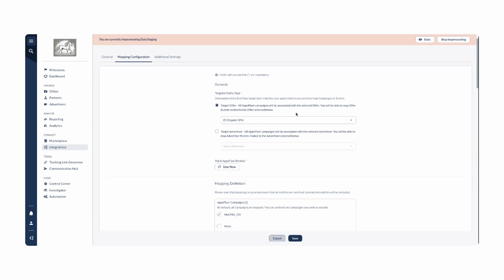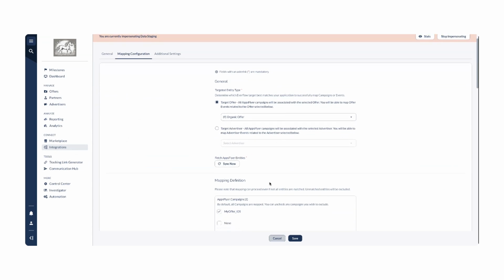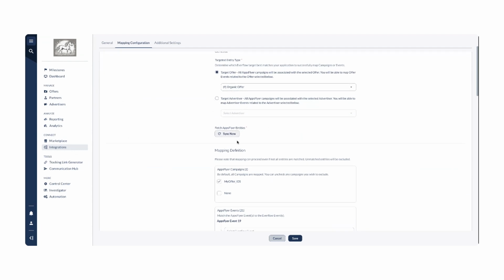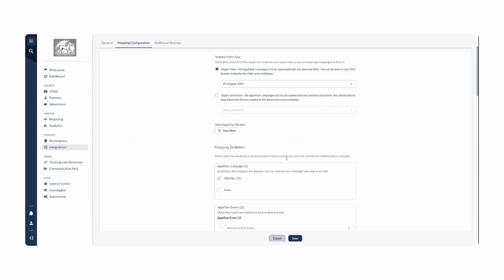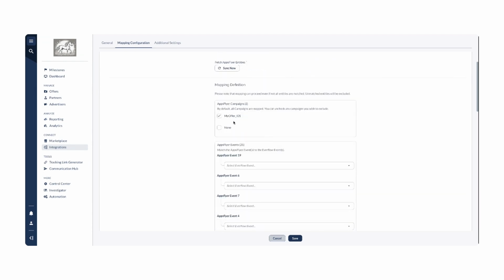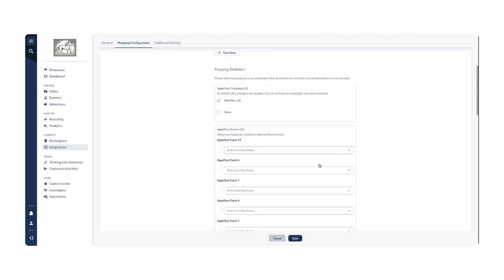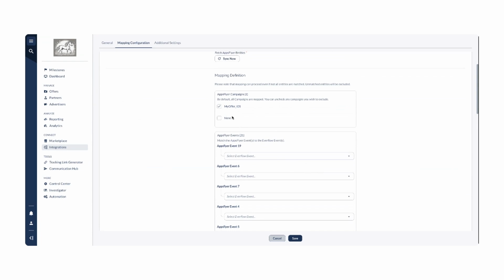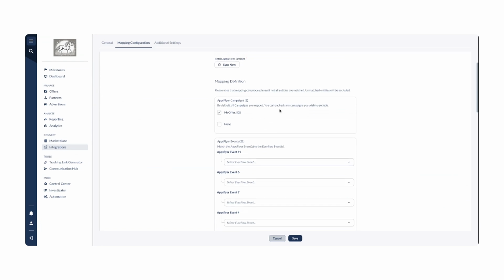In this case, we have set up with an organic offer, which is a placeholder offer. And once that's selected, you click sync now. This will basically call for all the AppsFlyer campaigns or events that are related. You can select none, which I don't know why you would, but you could. Or you can select the offers. You can check more than one.